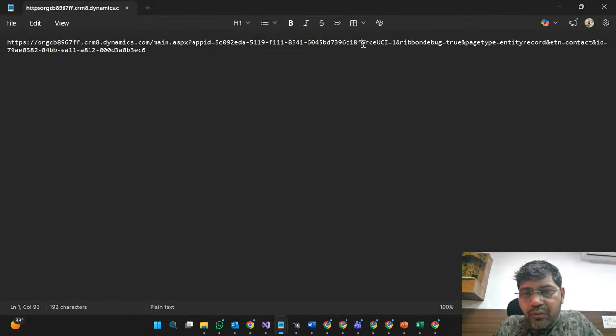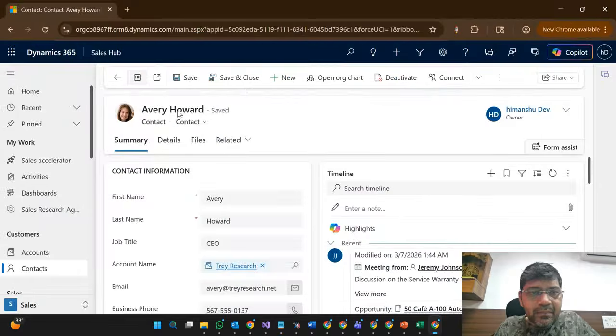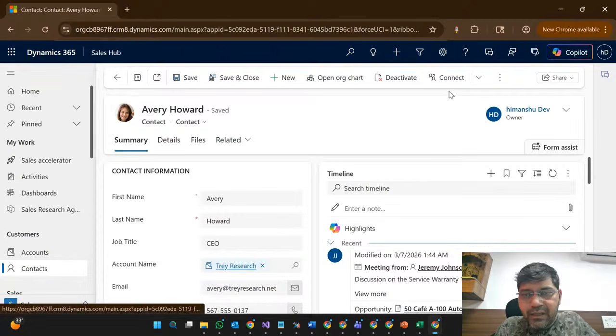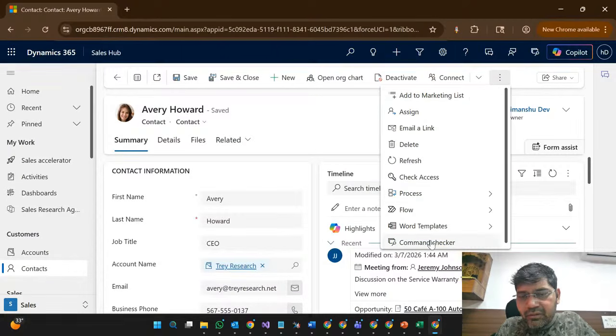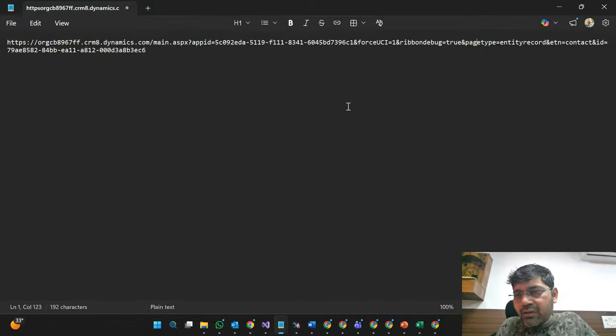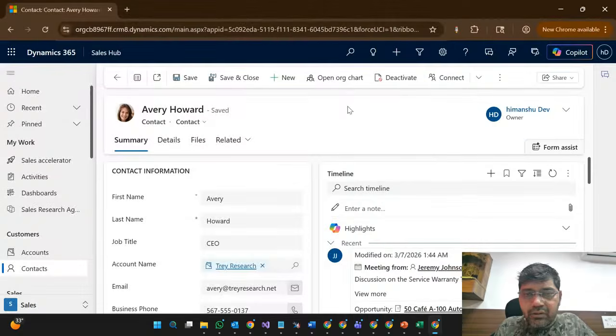Force UI equal to yes means this particular UI we have to open. Run debug equal to true is an additional point; here we can see the command bar, but this is not needed. Page type equal to entity record means this specific record is open. It is not like a view. This is a record open.